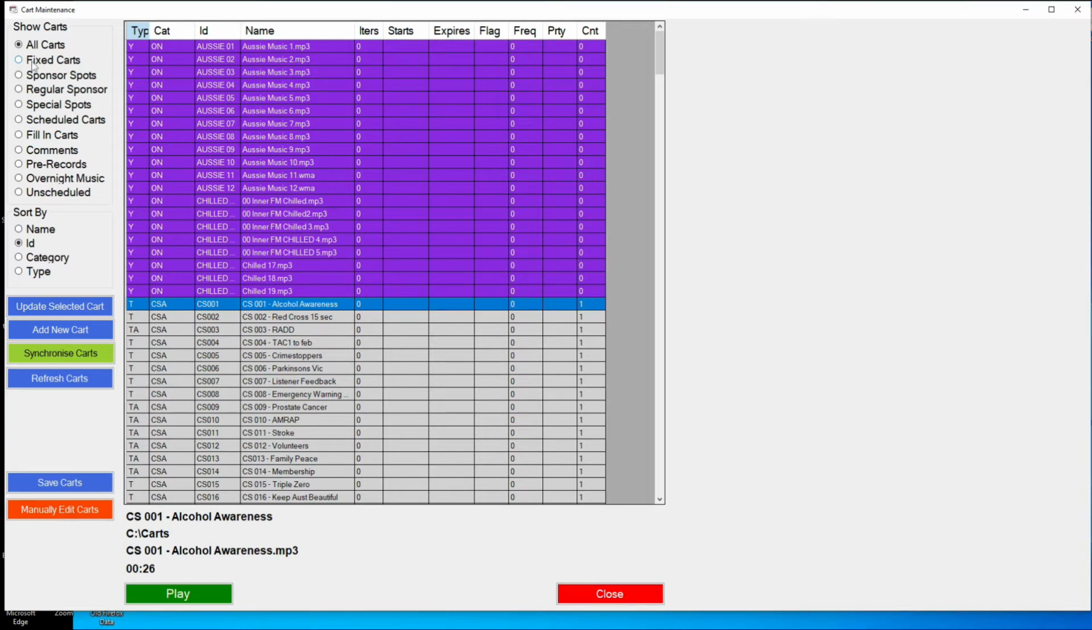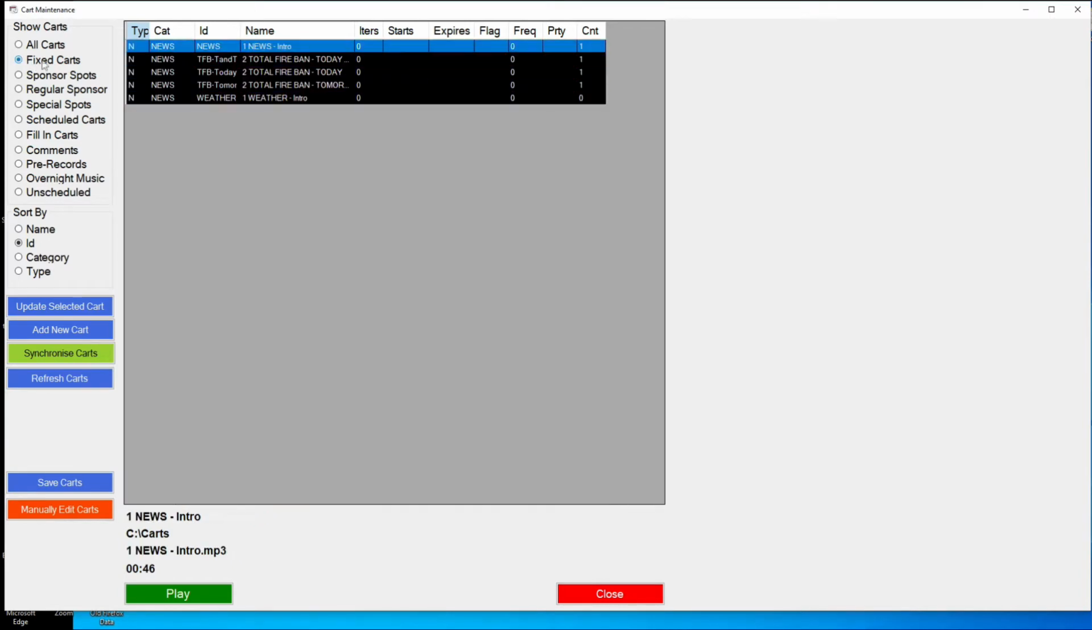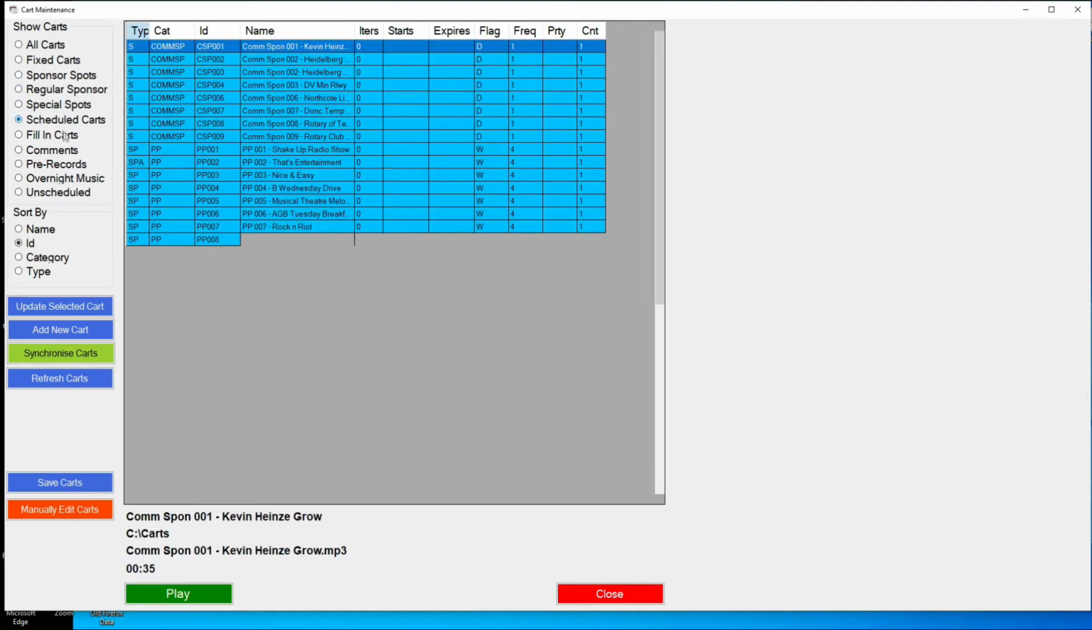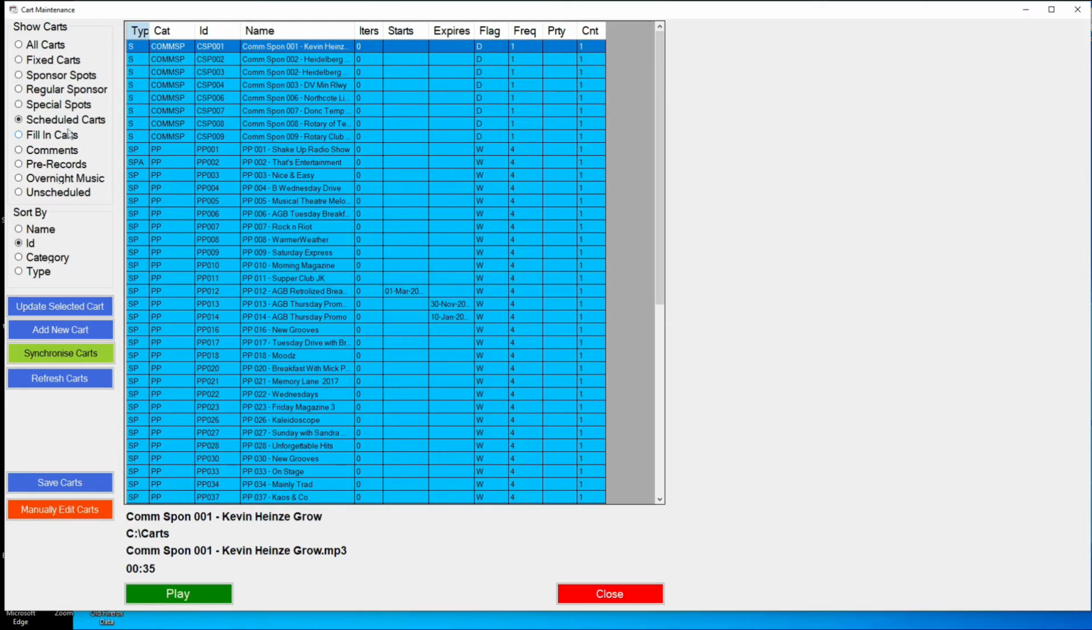Basically, these are all the different sorts of carts. There's a fixed cart. These are like news and weather that come up at fixed times of the day that we want to hard code into the template. We have special spots. Scheduled carts. That's the one I want to talk about.